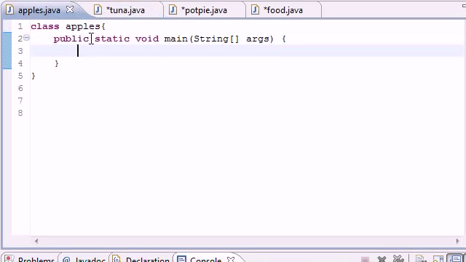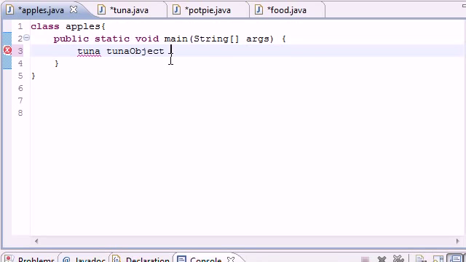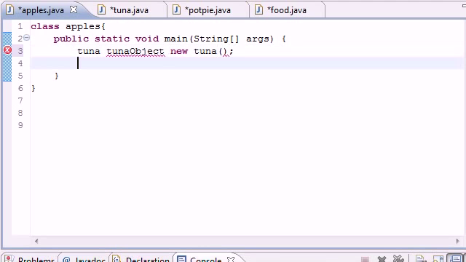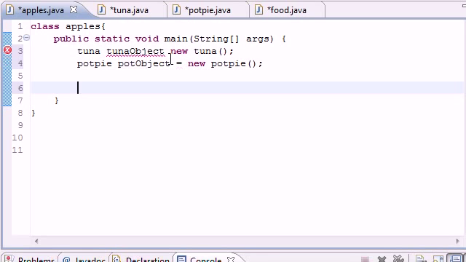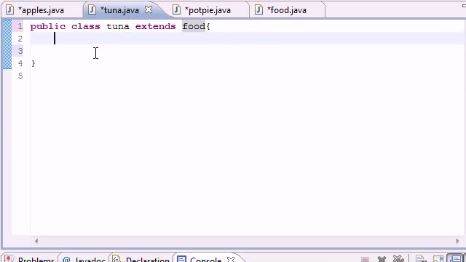So let me show you guys that right now. Say we go to wherever your main method is right here, and let's go ahead and make an object. So I'm going to make my tuna object, and let's just put new tuna. Let's go ahead and make the same thing with pot pie. So pot pie object, new pot pie. So now we have a tuna object and a pot pie object. Make sure I didn't mess anything up. So now, even though we have no methods in here, they inherited all the methods from food. So we would use those methods just like we would any other.